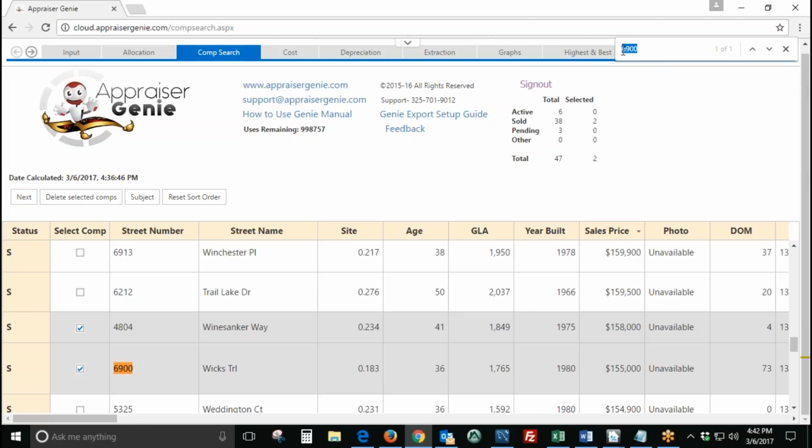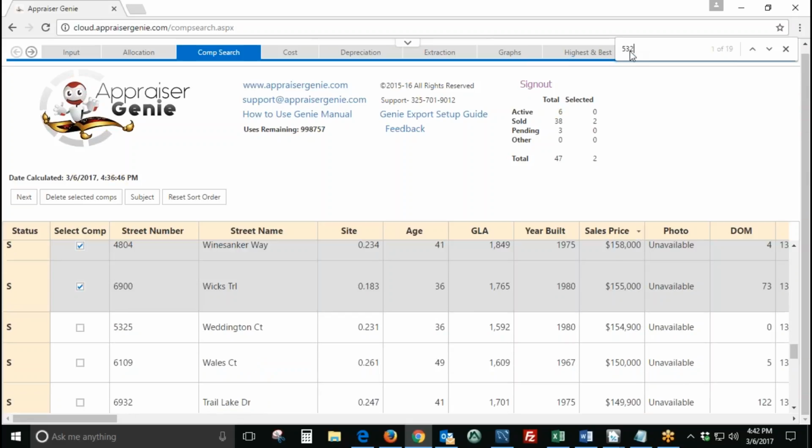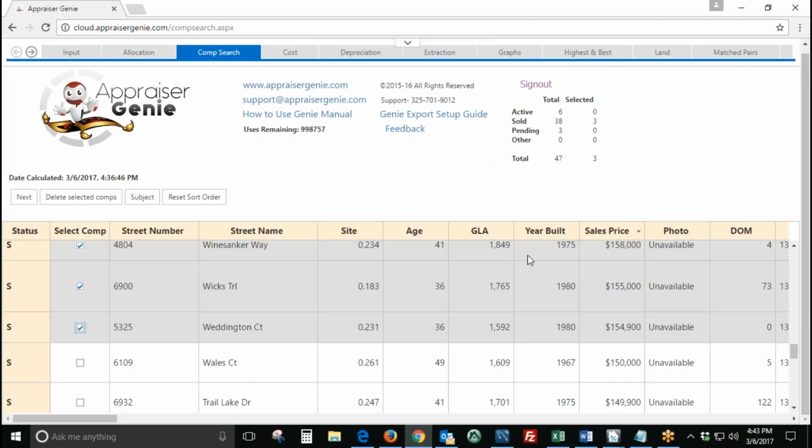6900. Oh, gotta enter it right first. Okay. So these are the 3 properties I want to use. So once again, if you already have an idea, just hit Control F, or you can manually scan through here to find the comps you want to use. Just remember the ordering of the page if that helps you.